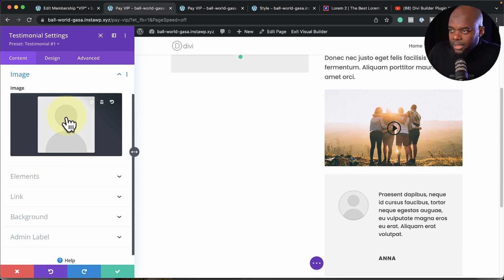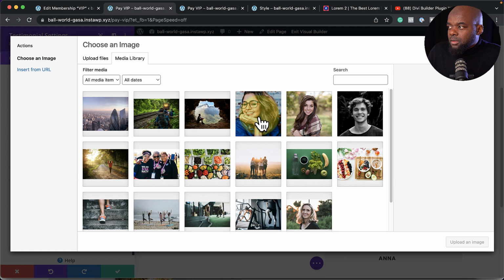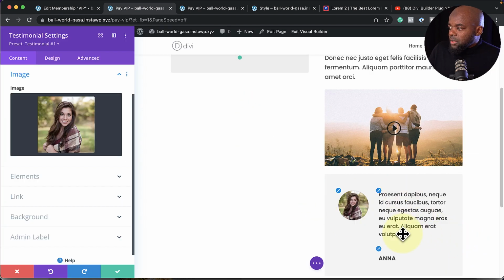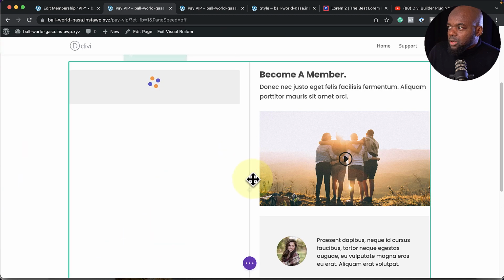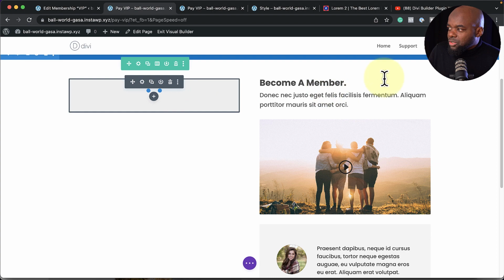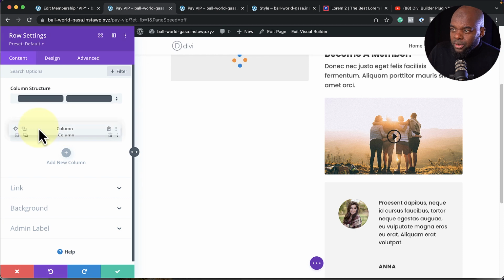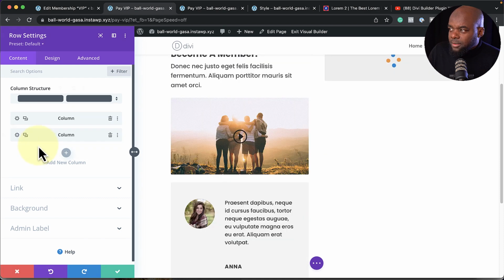And then finally, let's add our image. So here's Anna here, upload image. So that's my testimonial there. I'm going to hit save. So if we want the payment information to be on the right, we can just go into our row settings and then just flip this over like that.